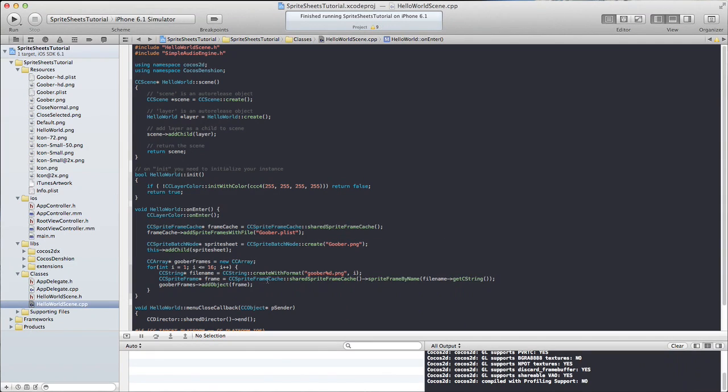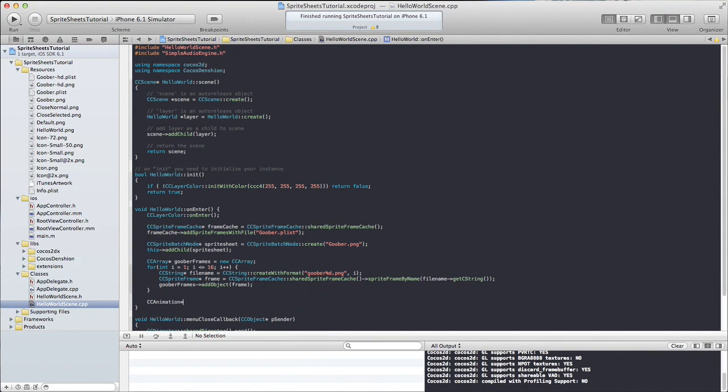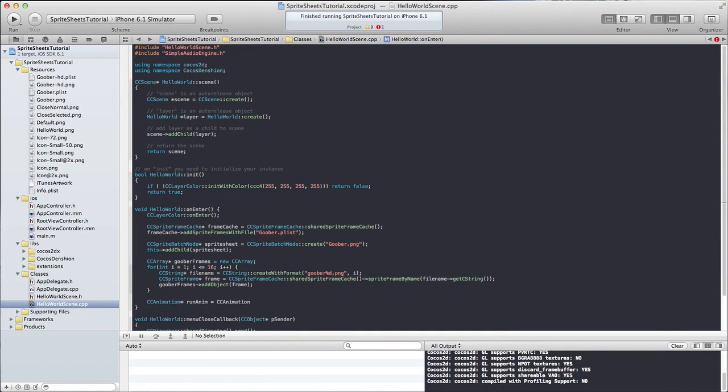And now we've got all of the sprite frames out from the cache and stored into this array. So the next step, we need to create a CCAnimation from this array. Again, pretty straightforward. Create a CCAnimation pointer. Now I'm going to be calling this runAnim because the character that we've got is running. You can call it whatever you want.